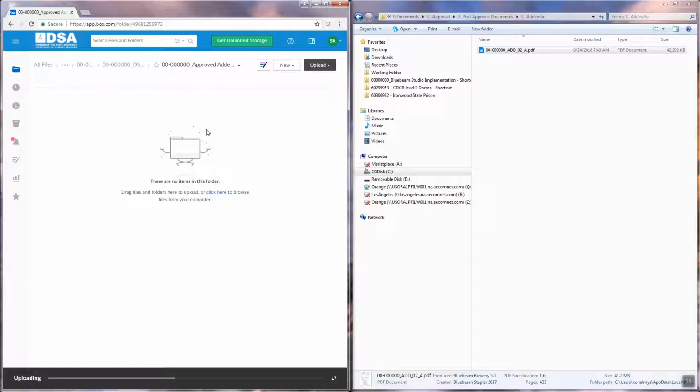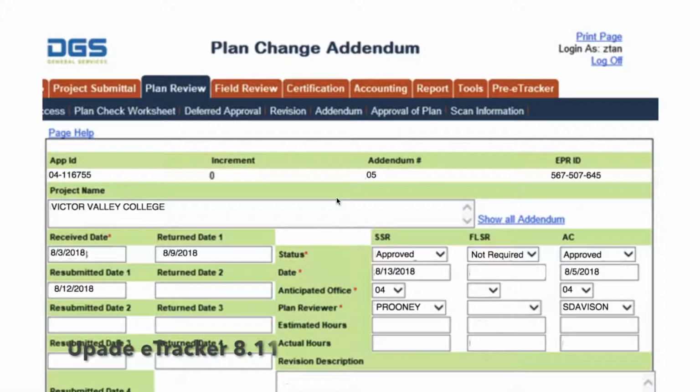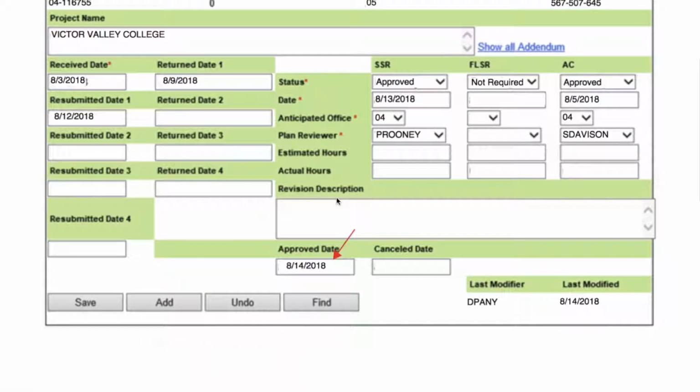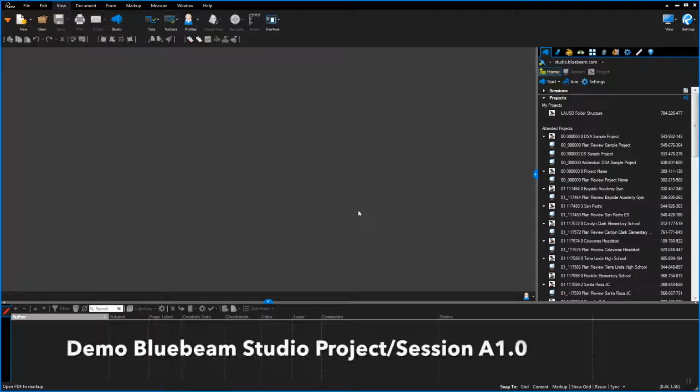The design professional will receive a notification from the DSA box that approved documents have been uploaded to the box folder. Go to eTracker and update the approved date. Click Save.